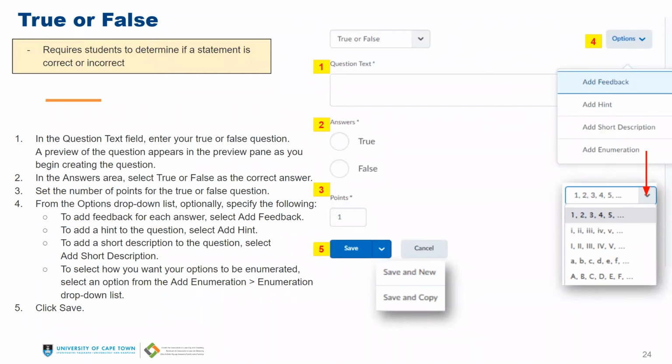So true/false is one of the most rudimentary questions. You're only going to have two options, and it's going to be either one or the other. So usually people don't add enumeration, but you can, if you would like to, add any of these options in front of the true/false. And once you have created a question, you have the option to either save it, or on the little drop-down arrow, you'll see that you have an option to actually do save and new or save and copy.